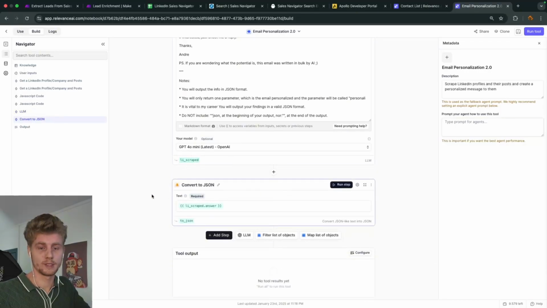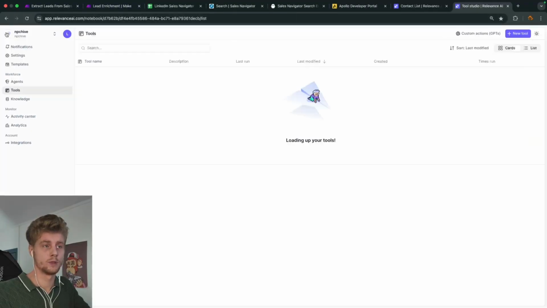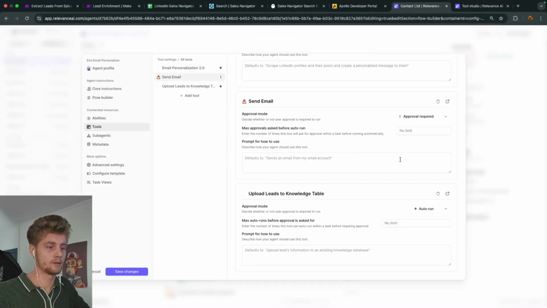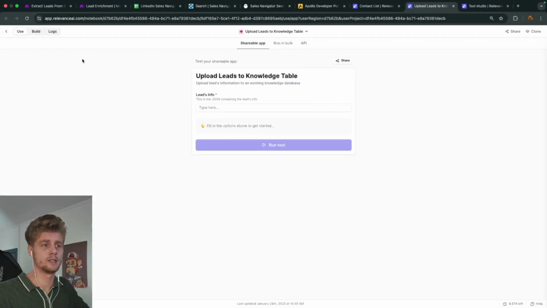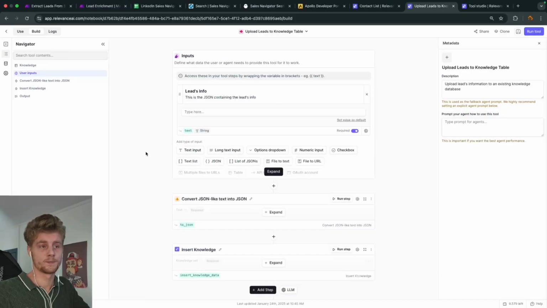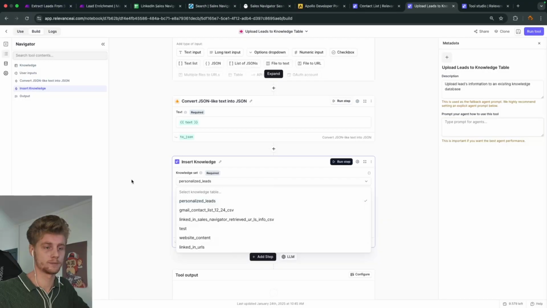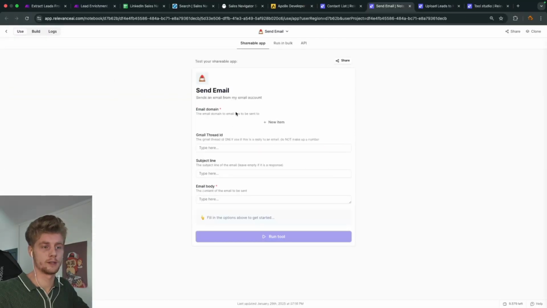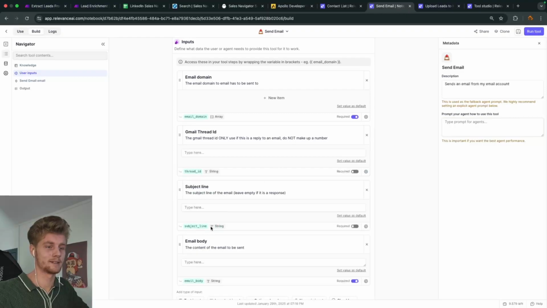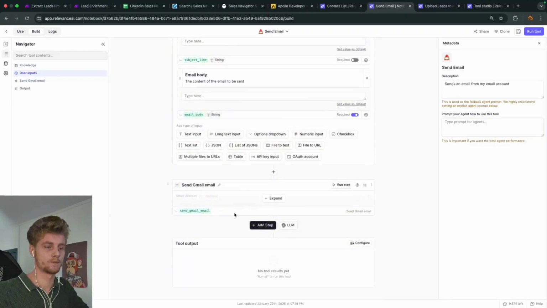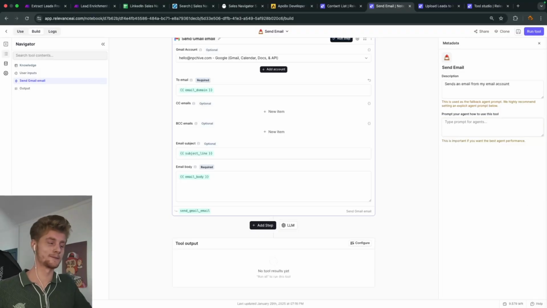We take that scraped data and we convert it into JSON. We do that so we can then afterwards upload the leads to the knowledge table and send the emails. These two tools are also very easy to configure. We add the JSON inside to upload it to our knowledge table. You just pick your knowledge table here. And at last, we're going to send the emails. This is where the agent accesses our knowledge table and then sends the email. And yes, that's it.